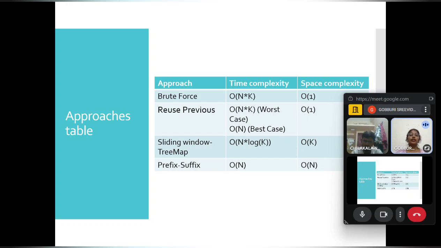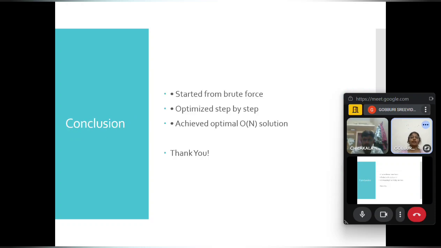Now for the prefix and suffix approach, we traverse the total array only once. So the time complexity becomes big O of n, and the space also becomes big O of n, as we store the elements for left and right and traverse again. So this is what we achieved as the optimal solution. First it is n into k, and last it is n. This is what optimal approach means.